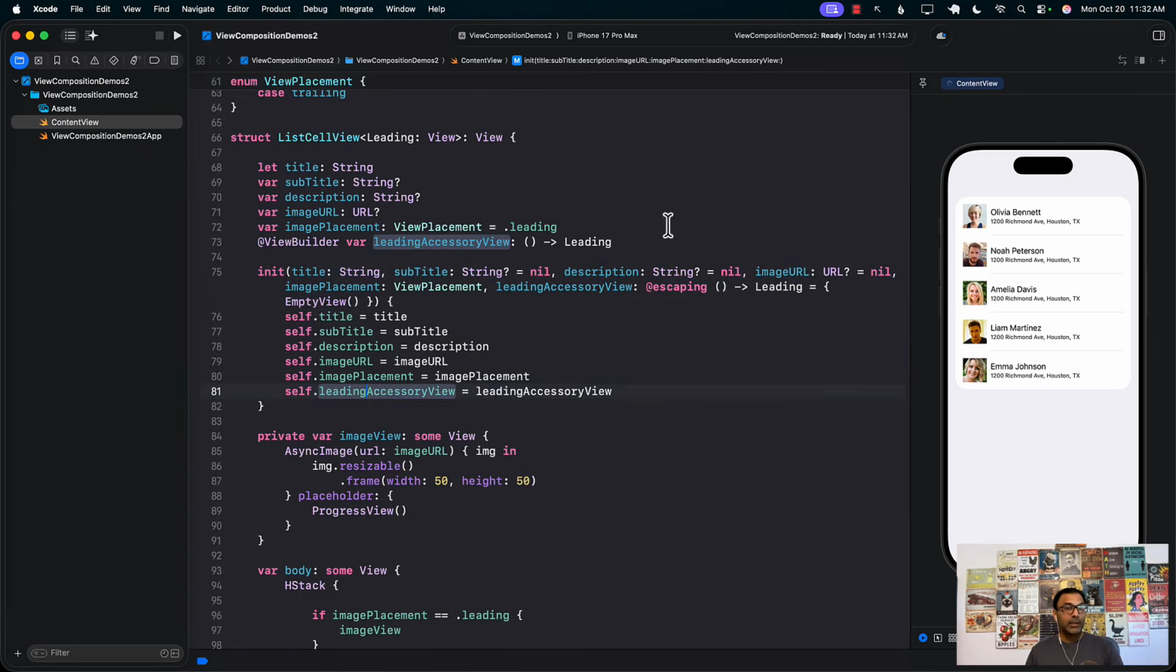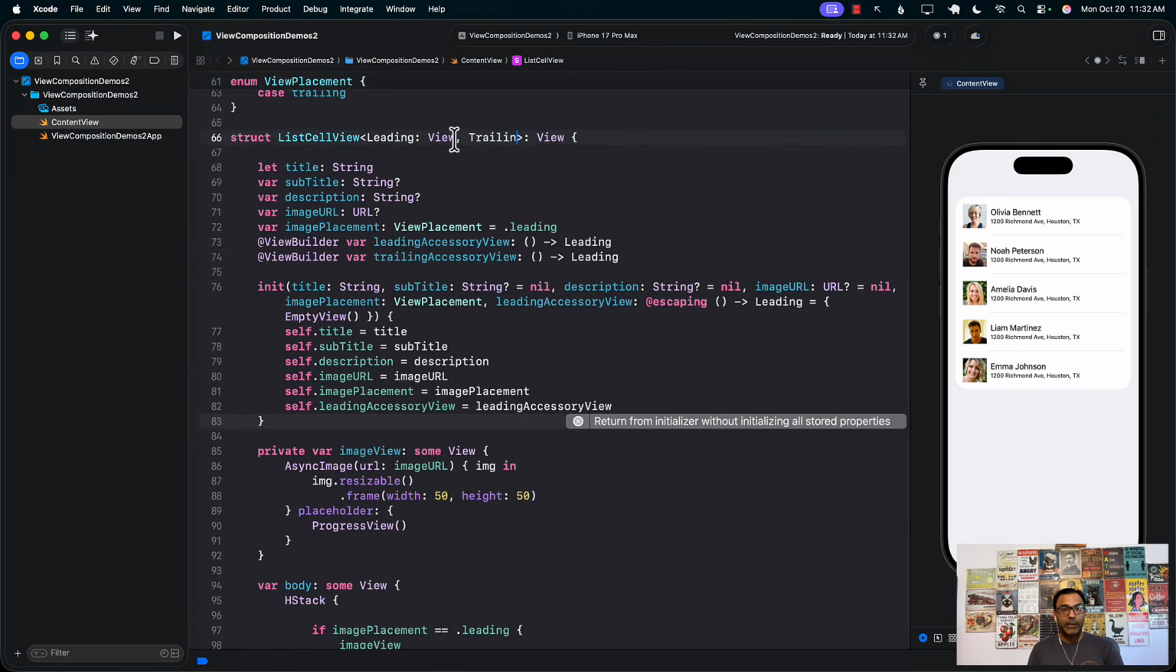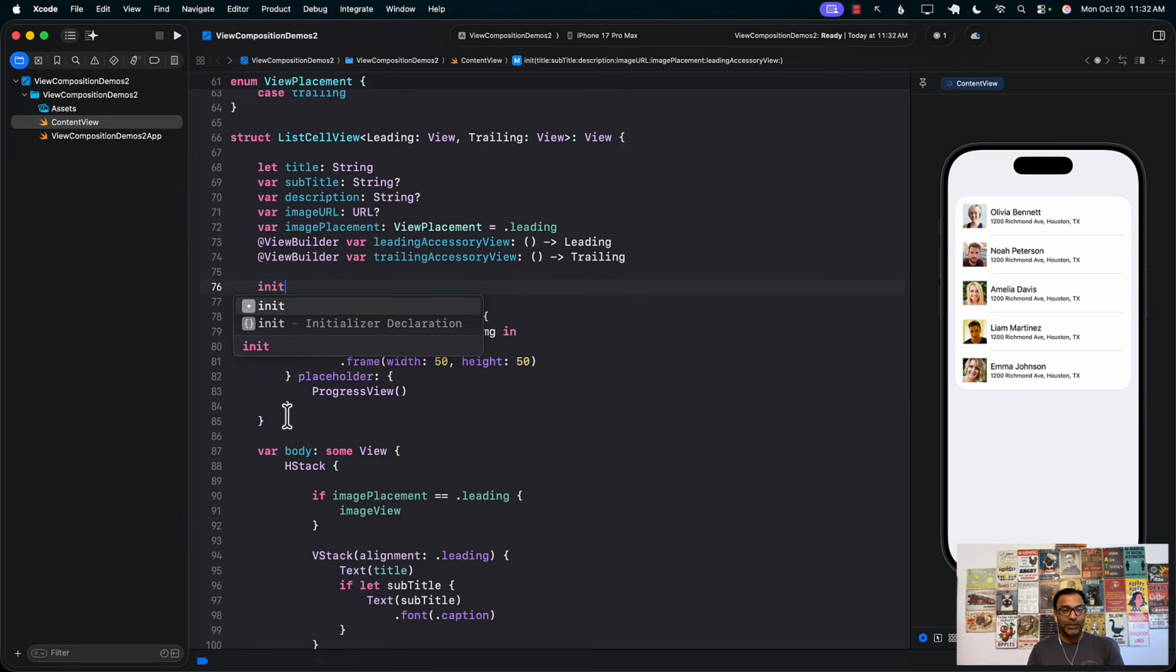Okay. Just like the leading accessory view, how about trailing accessory view? Trailing accessory view, and we will add another one, trailing. Because the leading and trailing can have different types. So that's why we are using two different things. And I guess I have to do this again now, the initializer. So let's go ahead and do the initializer again.